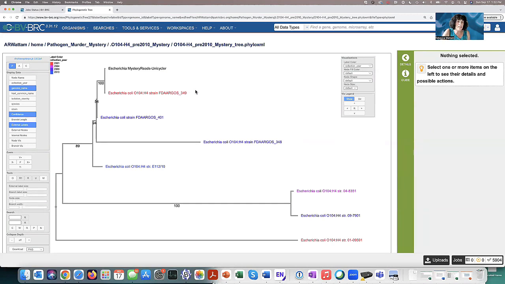And when they did the first sequence of this and they built the first tree, they realized that it was really close to this. And at that time, that's how they determined that it was O104:H4, because they could see this. Now that there are these bioinformatic pipelines where you can run the reads and see the serotype, we're able to do that a lot faster than they were able to do it originally.